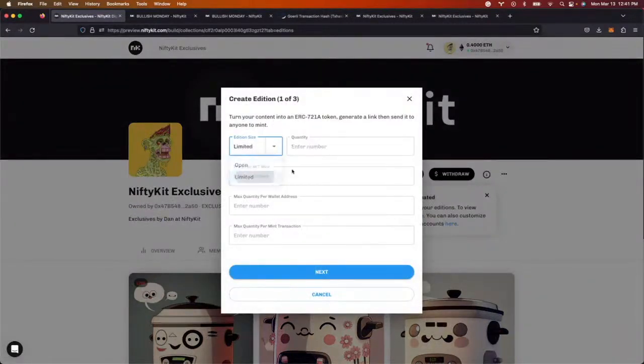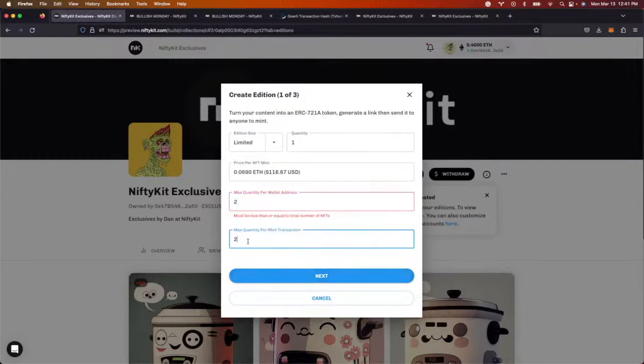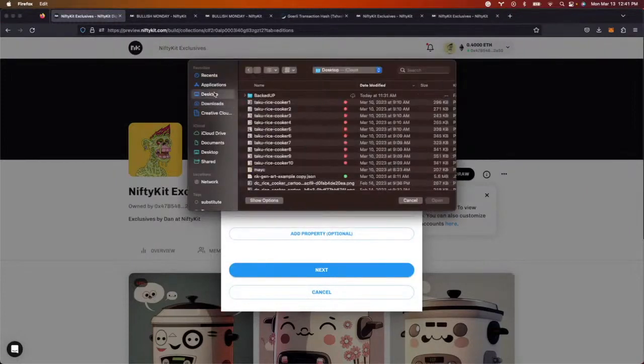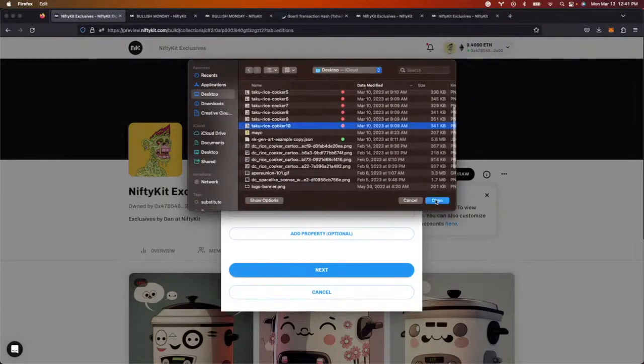This one I'm going to do, let's do a 1 of 1. Price per mint, I'm just going to put 0.069 and max 2 and 2. Actually, you can't do 2 and 2 because it's a 1 of 1. So 1 of 1 of 1. Here, I'm going to go ahead and add my asset here.